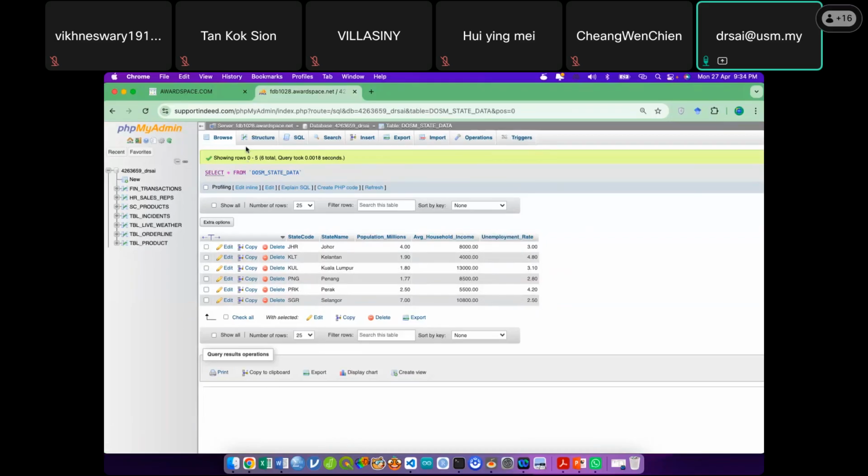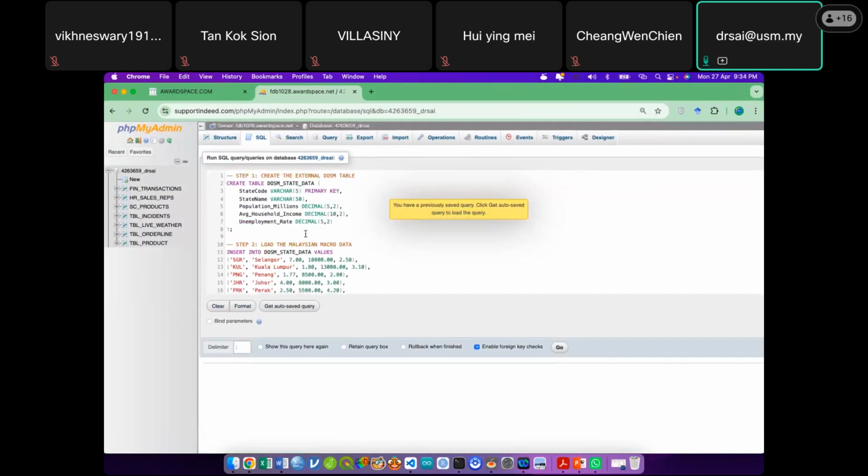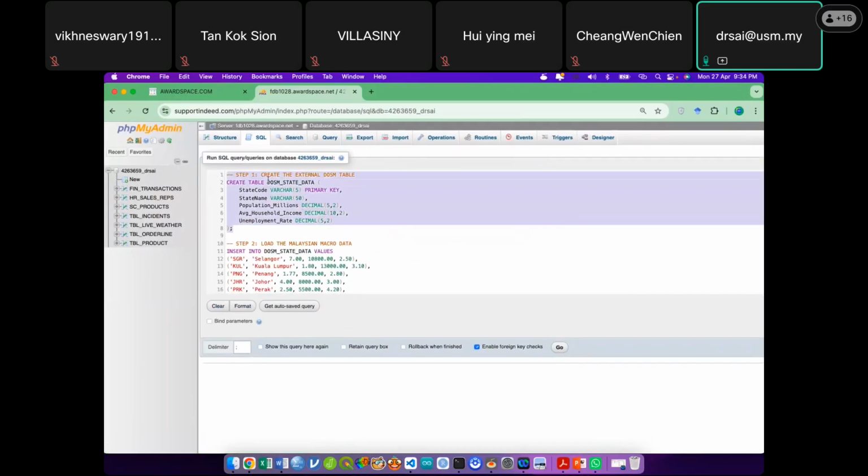Let me recap the idea of this SQL to give you some idea of what is happening before the table is generated. First and foremost, this is the create table. This kind of line is the comment line, which is not analyzed by the SQL syntax. Then we perform the create table. DOSM_state_data is the name of the table, followed by the names of the variables and the varchar, or variable character type, and make sure it is a PK.